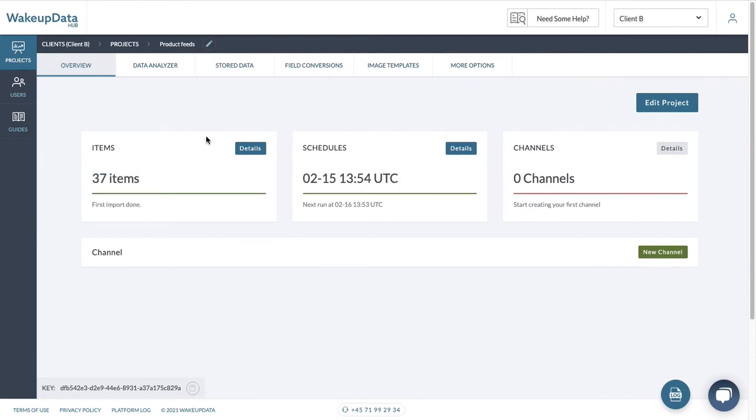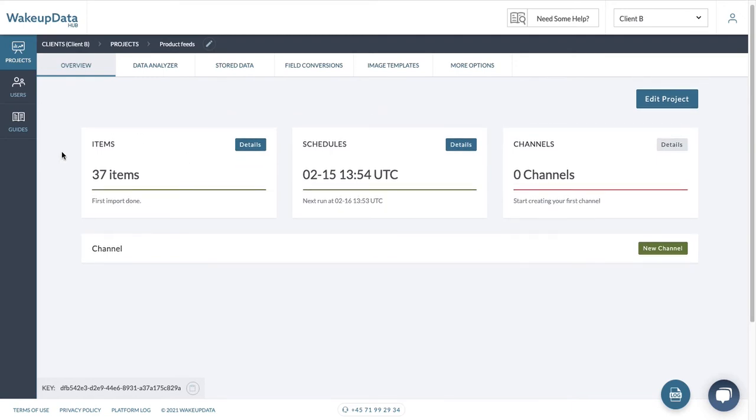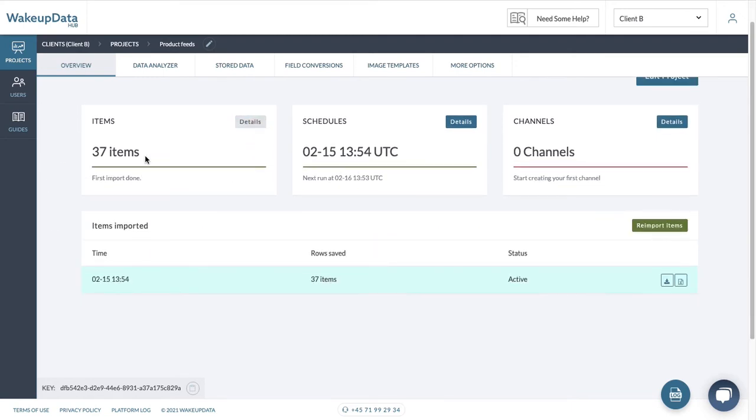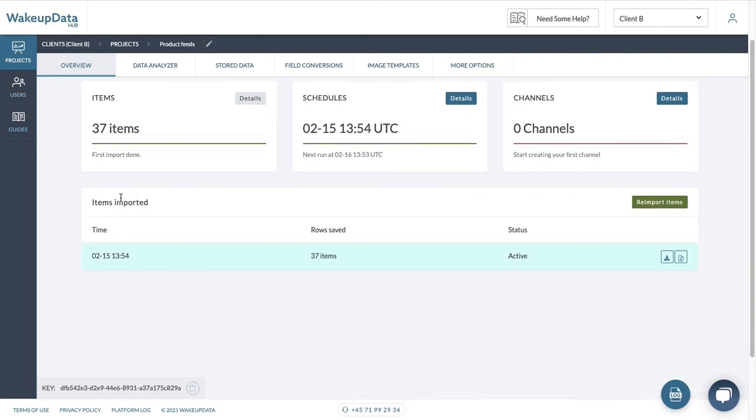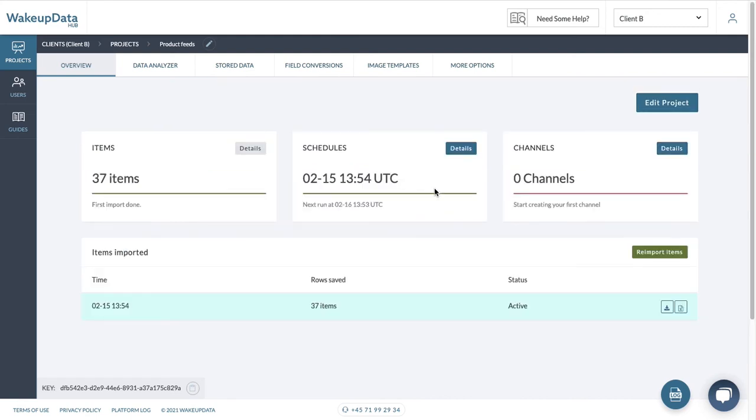Okay, so now our system finished the first run, and in the items box you will see the amount of products you have in your product catalog, along with some information on the last time the information was updated, how many products were in the product catalog at this specific time, and that if the status is active, this product catalog will be updated daily. Now the next step before we finish our first stage of the project is to set a schedule.